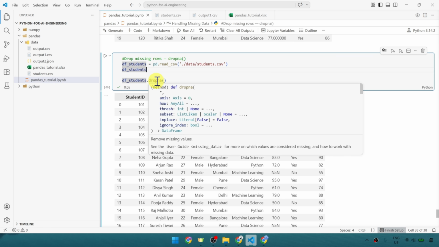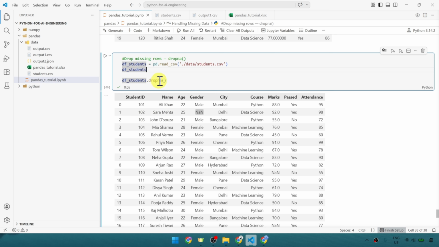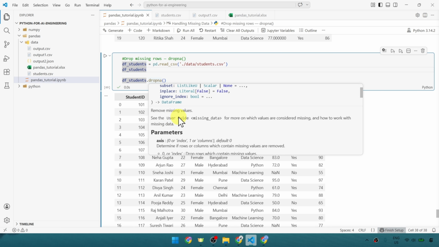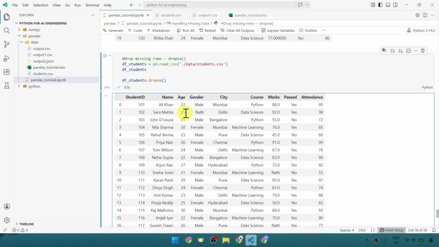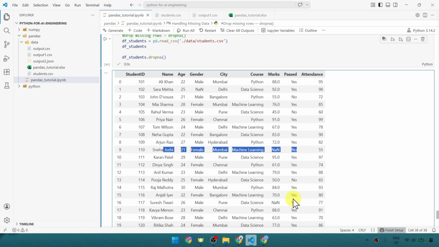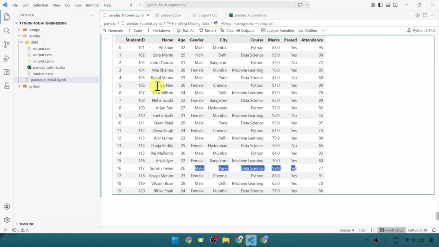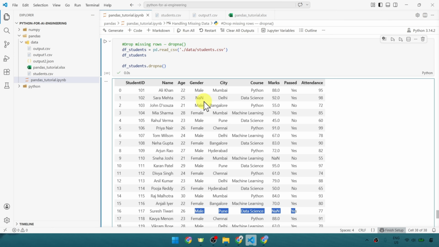If you mouse over, you would be able to see this is a method. You would be able to see more details once you scroll down here. See, removing missing values. Once I execute it, it would be removing all the rows if it finds even a single missing value for that particular row. So this row and this row will get removed. For now we have 20 rows, and once we execute it, we will only see 17 rows.